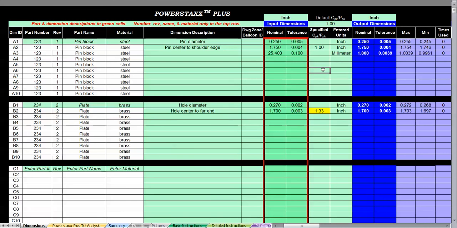And that's it for part 1. Please check out part 2 to learn some of the advanced features that we have on the Dimensions tab.